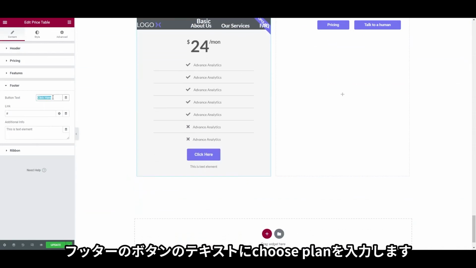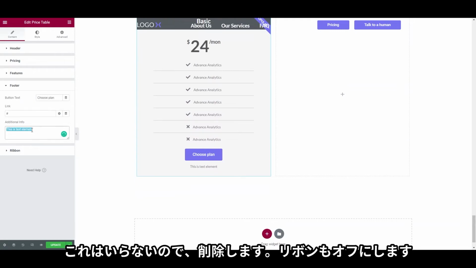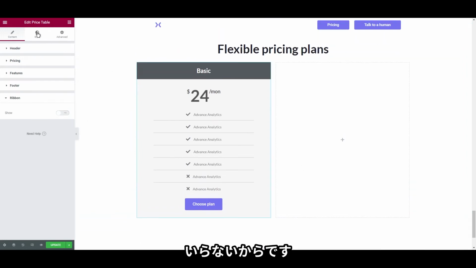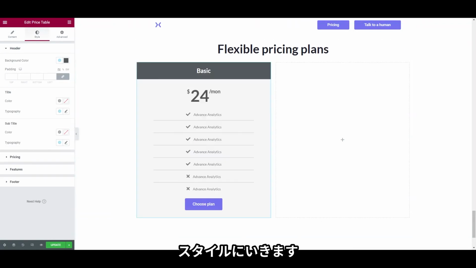Let's update the button to choose plan, and let's remove it since we don't need this one. The ribbon, let's remove it for now, which we really don't need. Then let's hover to style. Let's go over to then the header.